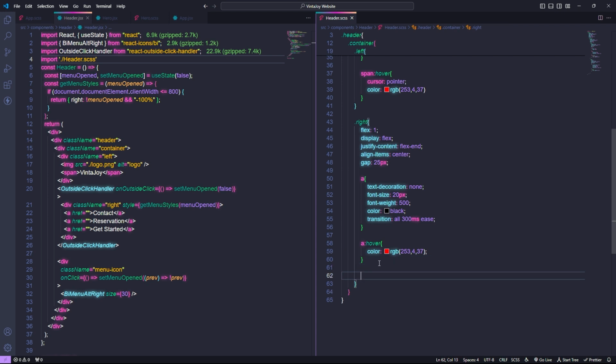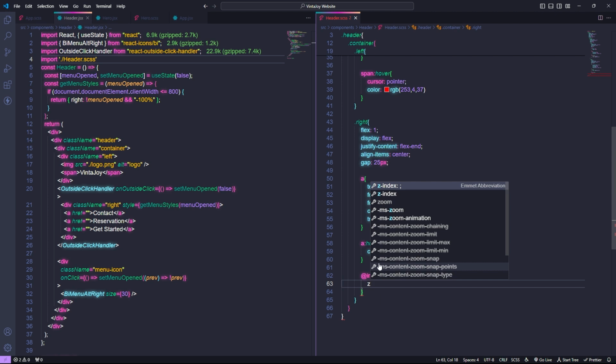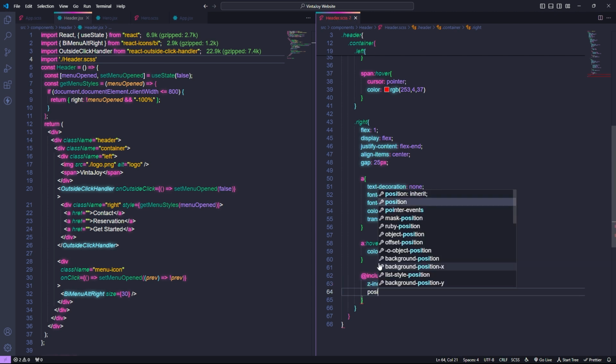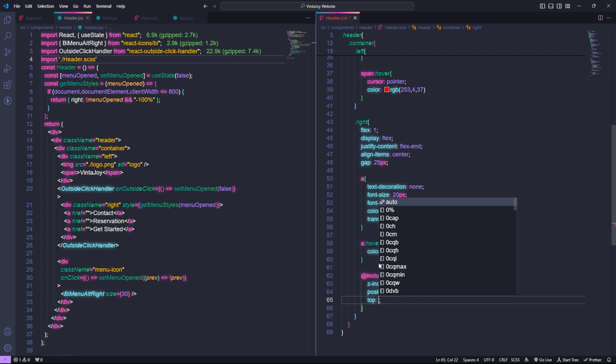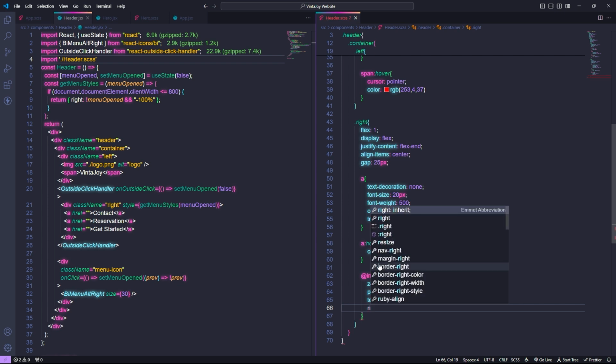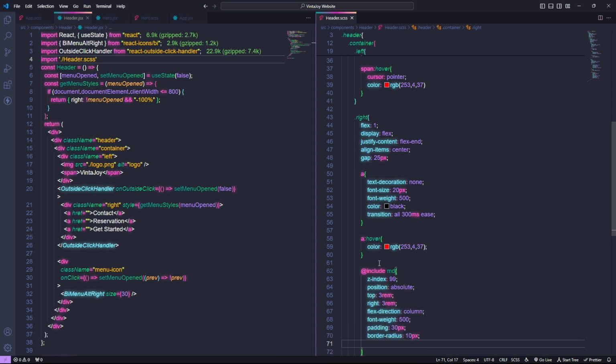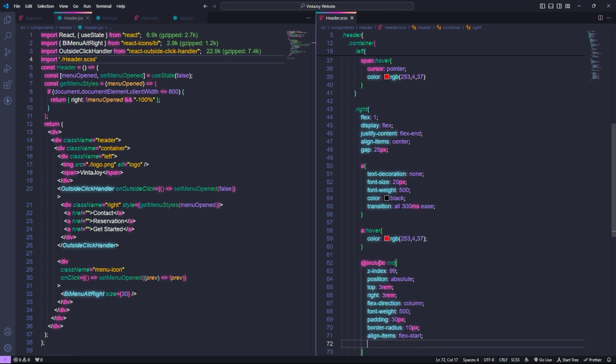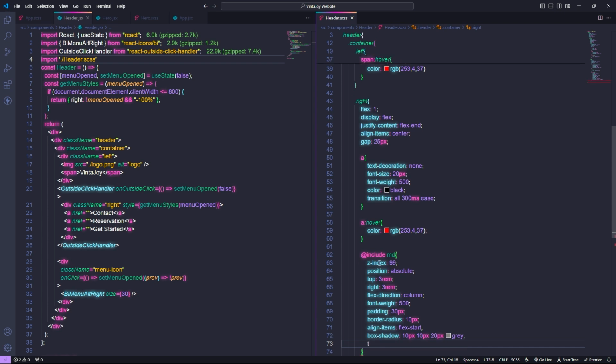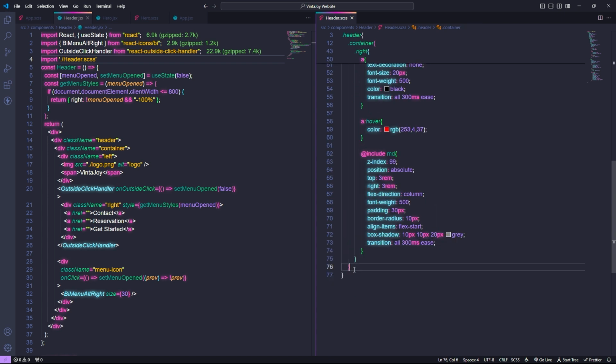Okay, then we have breakpoint at include MD, Z index is 99, position as absolute, top 3 rem, right 3 rem, and flex direction is column, font weight is 500, padding 30 pixels, border radius 10 pixels, and align item flex start, and box shadow is 10 pixels, 10 pixels, 20 pixels, and gray. Okay, and transition all 300 ms is.